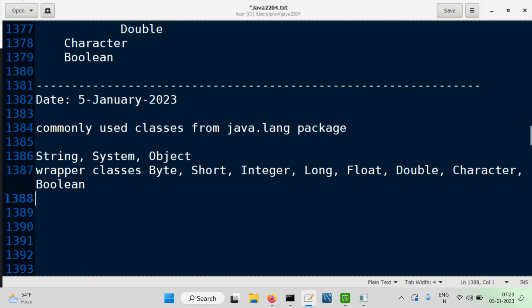A few interfaces. Let's see the interfaces. Any interfaces which we know about from the java.lang package that we have used? Anything? Interfaces, yes. What are the interfaces? Cloneable. Fine. Cloneable is fine. So we are concentrating only on the java.lang package currently.